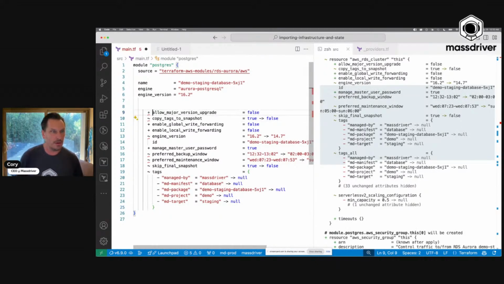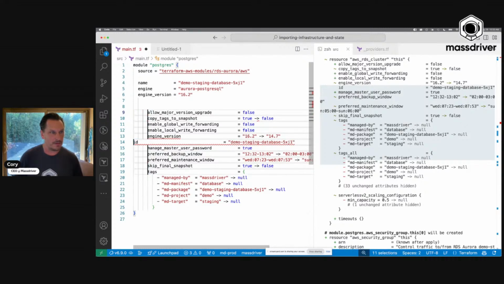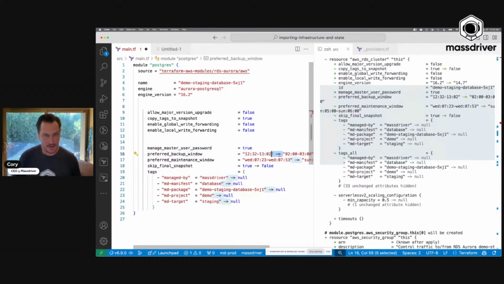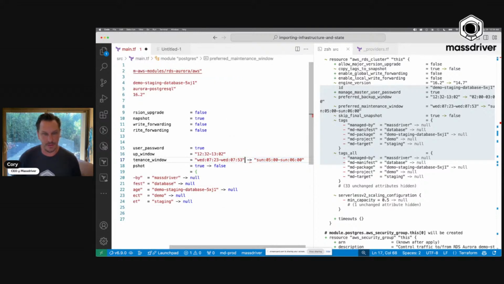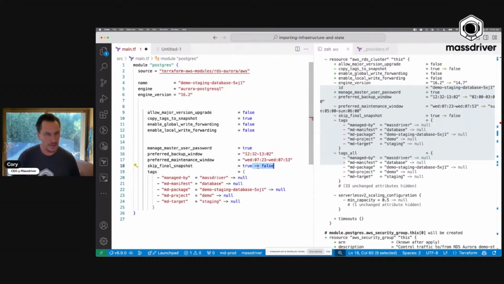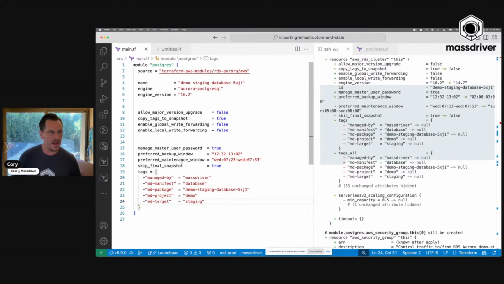So I'm going to bring this over. I'm going to run down the side of this really quick and yank this off. And then I'm going to say major version no, copy tags to snapshot. I'm going to set that to true. We already have the engine version. Take ID off. I'm going to go ahead and hard code the values that were set on the server side, so that we're going to see as little changes as possible. And then try to just get as much of that.